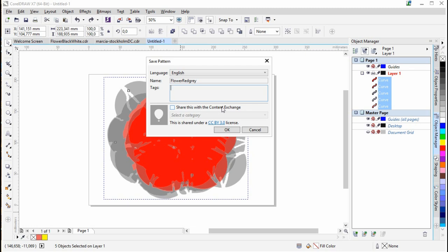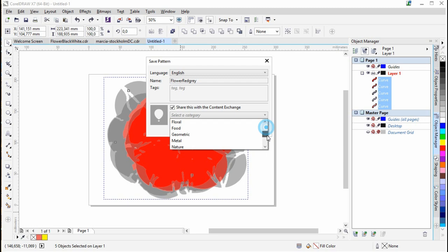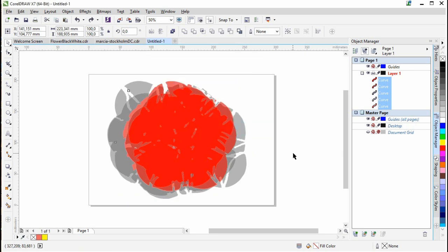I basically never share my original work because I work towards corporate clients. But if I would, I could click share this with content exchange and then pick a category and place it there. But I'm not going to do that. It would mean that I would share it with the world to use under the Creative Commons license. But I'm not going to do that now. And this, of course, as I said before, is going to save it to the fill folder. So we click OK there.